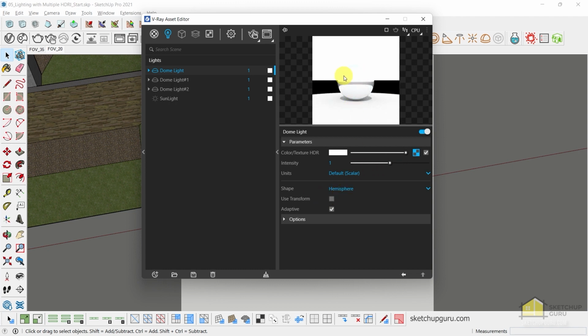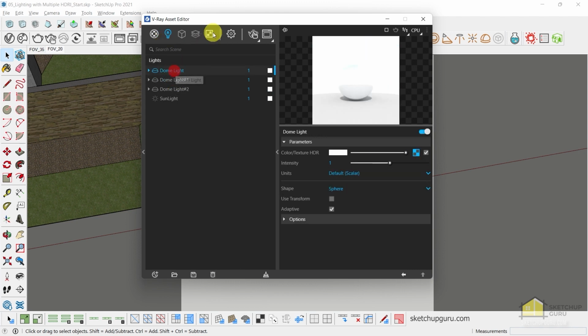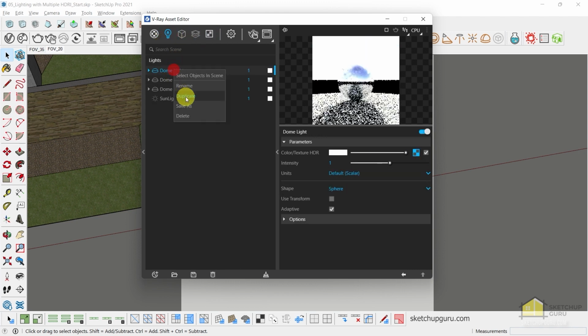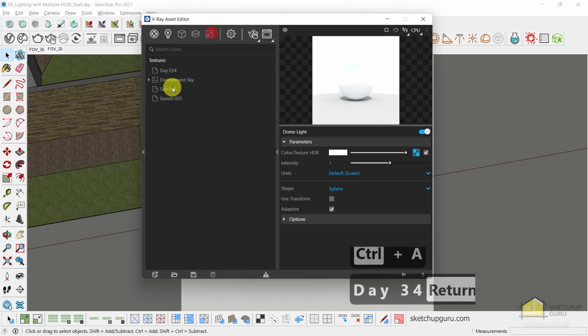Since it's a hemisphere, we can leave it as hemisphere, but I have an OCD of changing this shape to sphere. So I'm going to change it to sphere. And I'm going to do the same for the rest as well. So I'm going to go to textures, go to Sun 38, and copy this. I'm also going to rename the lights. So this was day 34, rename, call this day 34. This is Sun 38.